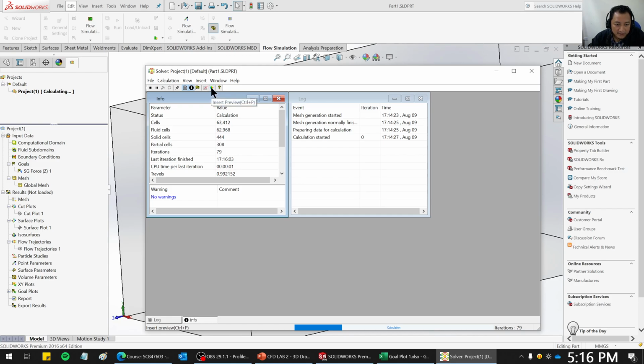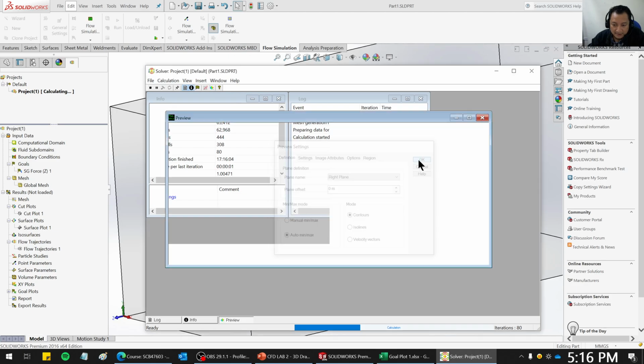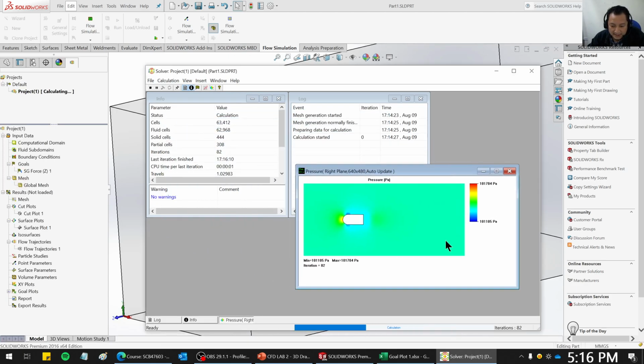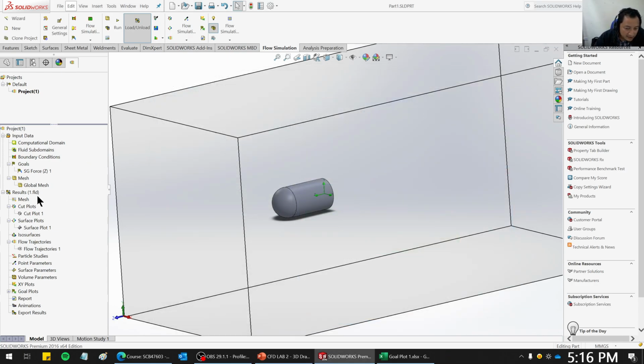Click here to monitor the progress. Click a preview. Front plane change to right plane. Click on OK. This is your progress. Okay, so solver is finished. You can turn it off. And then you can always use everything back.